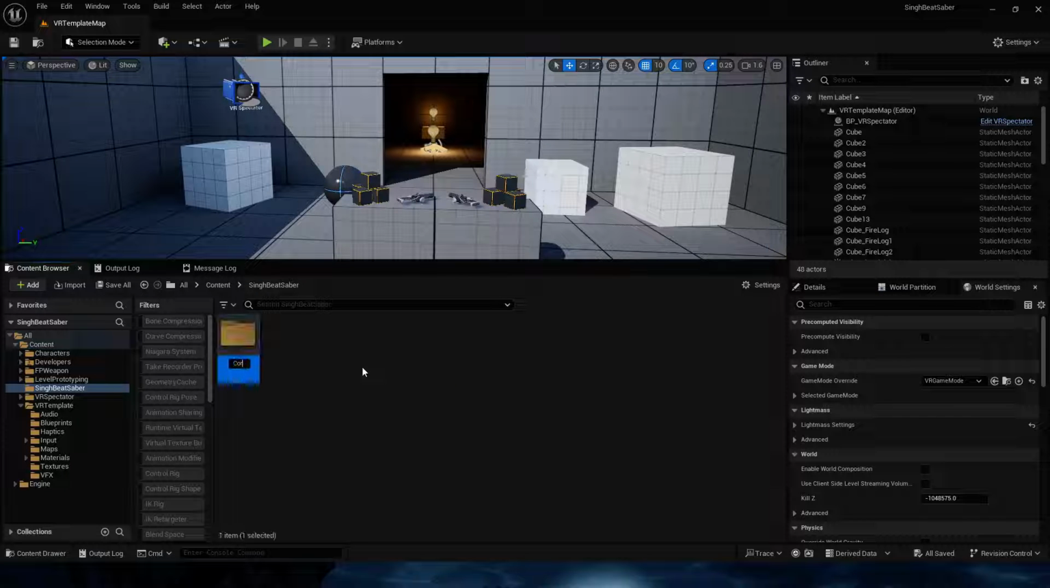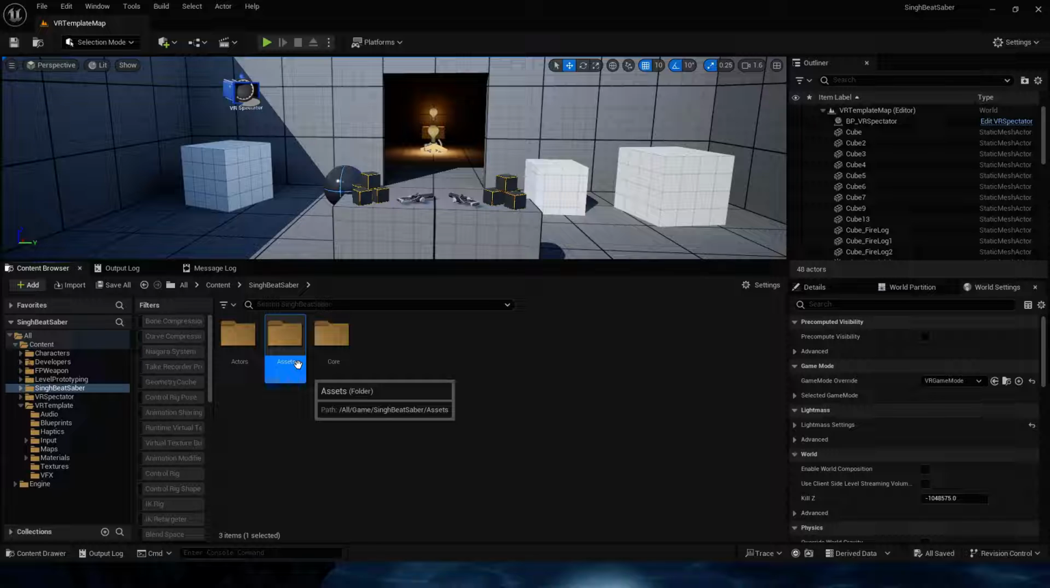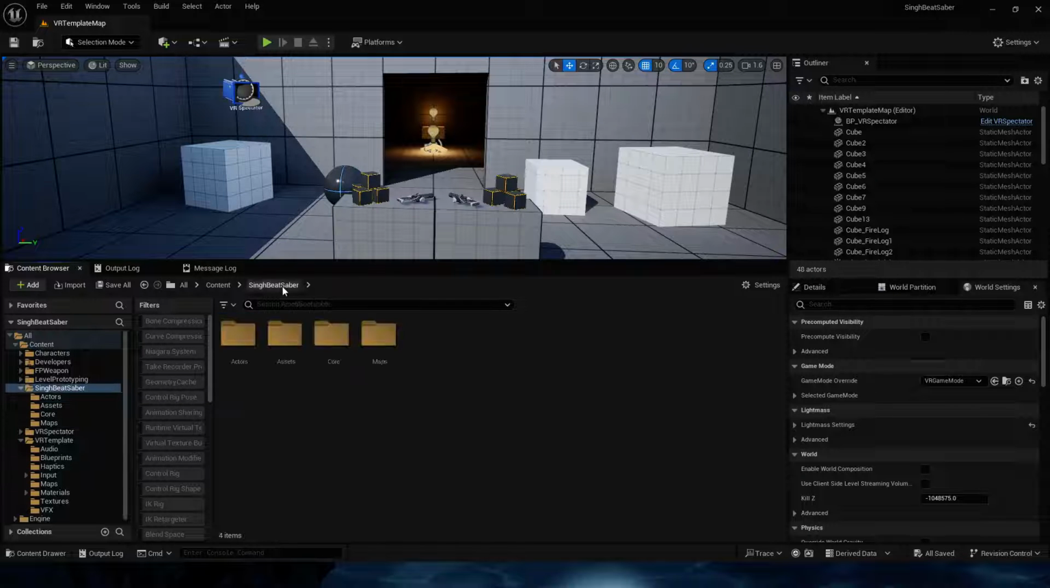Here we will include Core, which means the game mode, the player state, the player controller, everything. All those classes will be part of Core. Next is Actors, or the blueprints. Next is Assets. What more, do we need anything else? Yes, Maps, and I think this is pretty much it, if I'm not wrong.